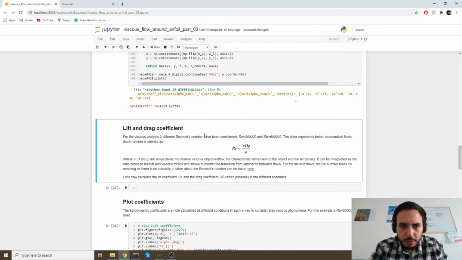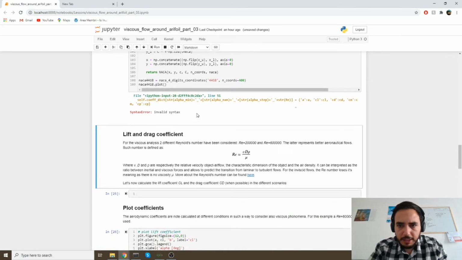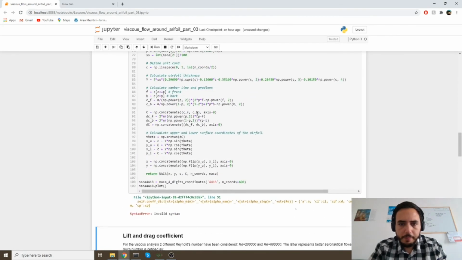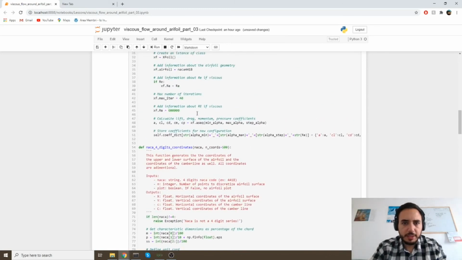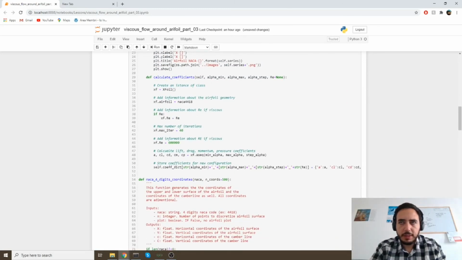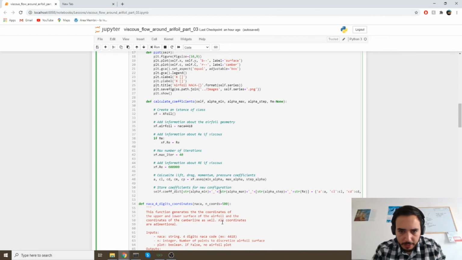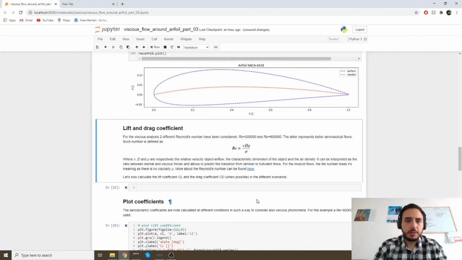Let's check for some mistakes. Invalid syntax. Somewhere we have a mistake. Let's investigate. Yeah, the mistake is right here. I have an extra bracket which shouldn't be there. And now, yes, the code is working properly.